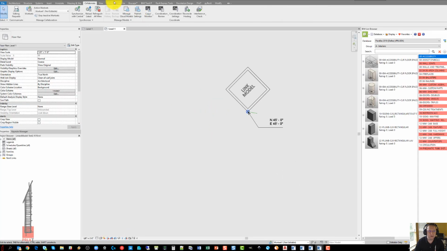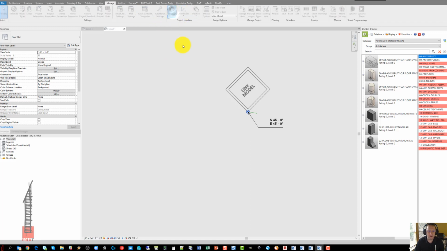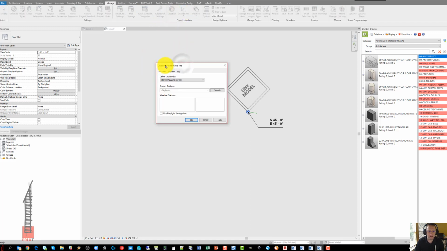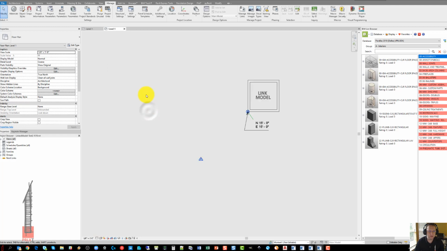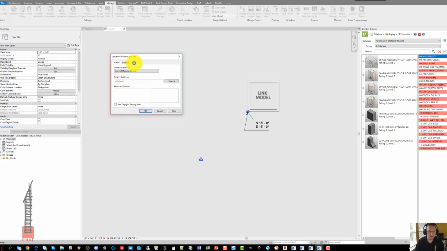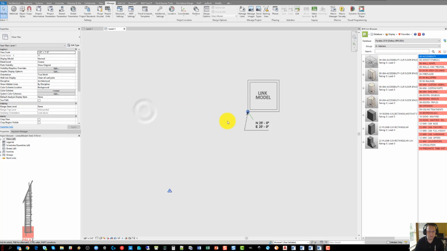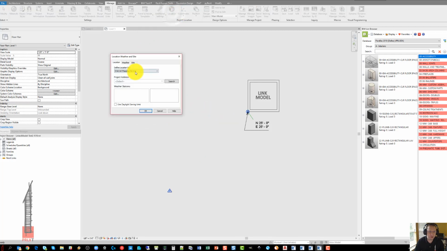And now that we're in the linked model, just as a refresher, we have 3 different locations or sites in this file. We have project position 1, we have position 2, and we have position 3, which is the one that's rotated at the angle, just to show how that all works.